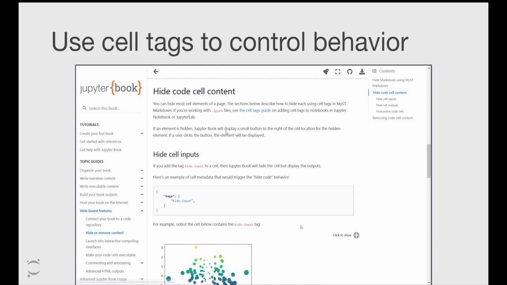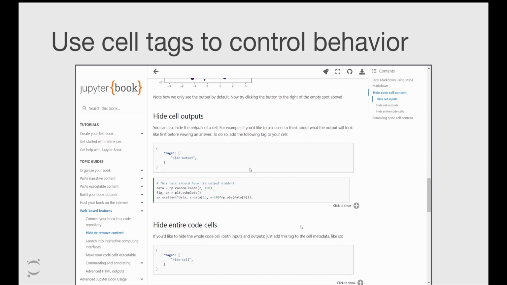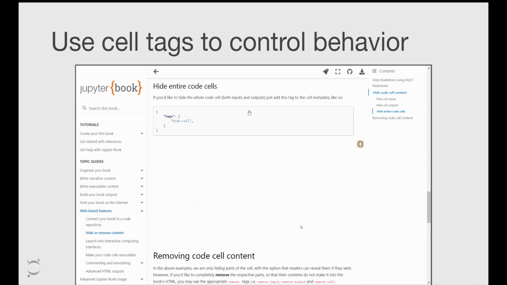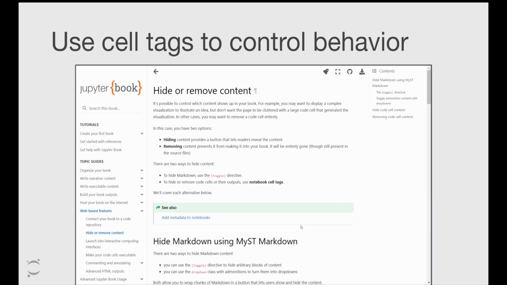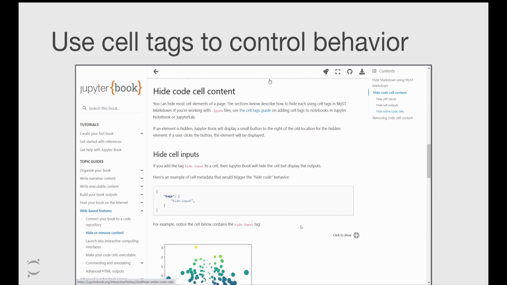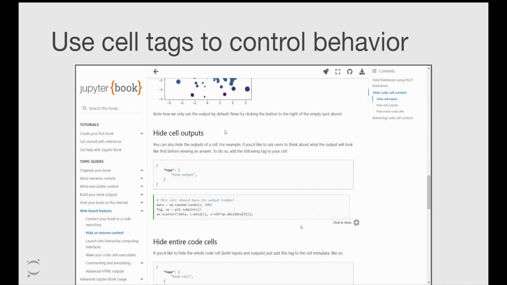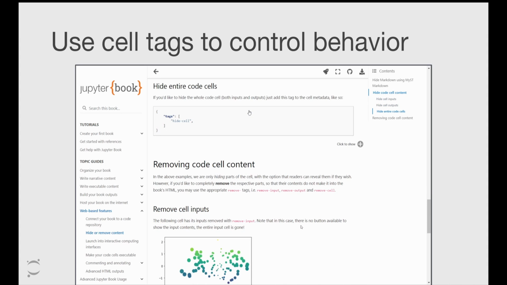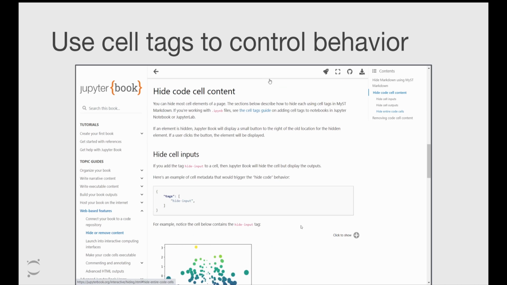Jupyter Book knows how to use certain kinds of tags to control the behavior of the output when you're using a Jupyter notebook with Jupyter Book. And just a couple of examples that I'm showing you here, if you use the hide input, hide output, or hide cell tag, then when you build your Jupyter Book, those cells will have their respective elements hidden, and they will allow users to click on things in order to show what's inside. So this can be really useful if you're trying to explain an idea or you're trying to cover some kind of pedagogical content where you don't want people to see the outputs from the very beginning.